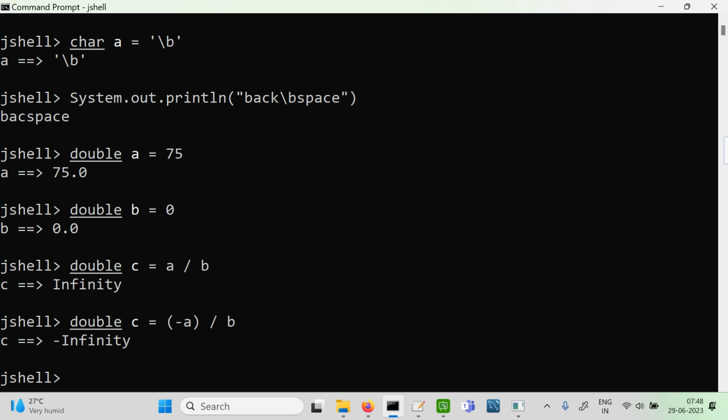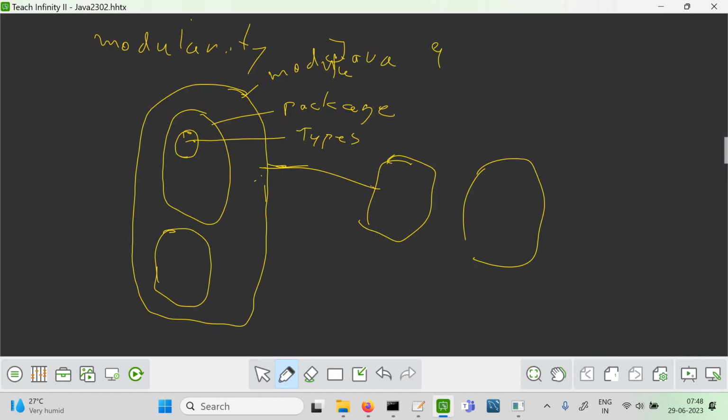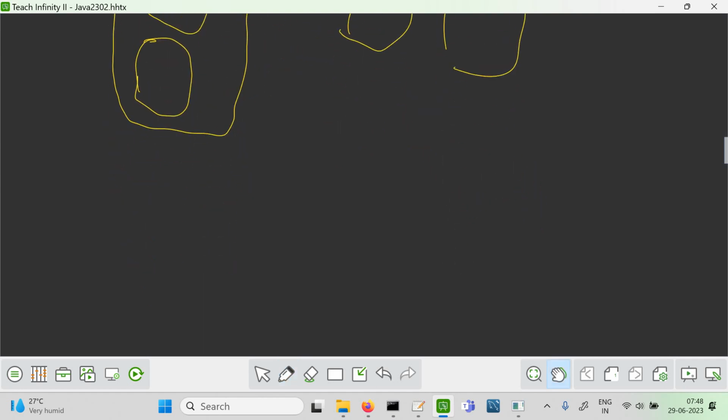With double and float, the floating point types, we are following the IEEE 754 standard. We have a way of representing infinity. When there is a way of representing infinity, see for float and double, what exactly happens?